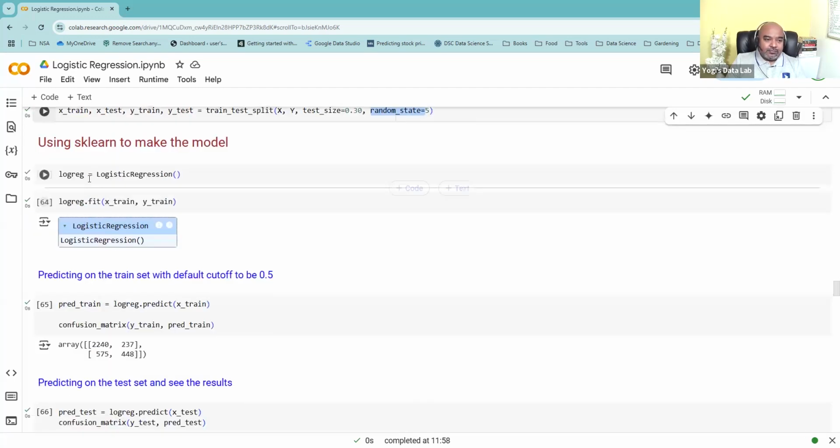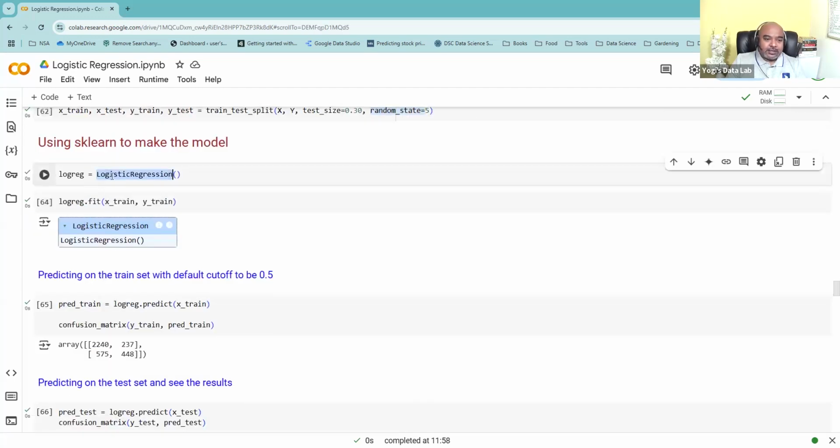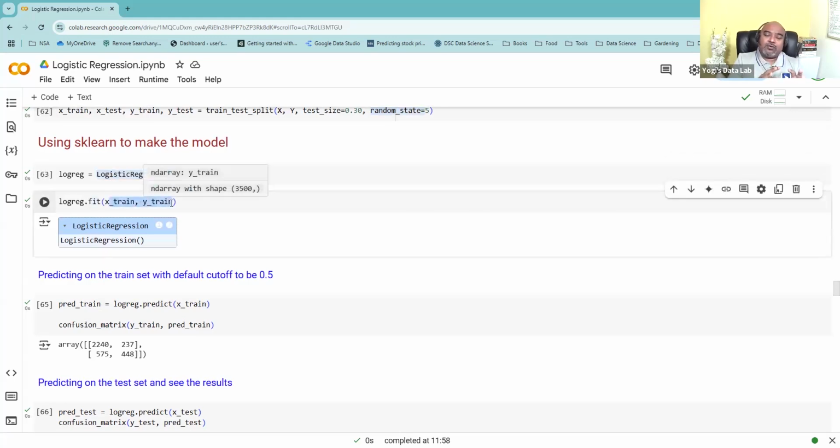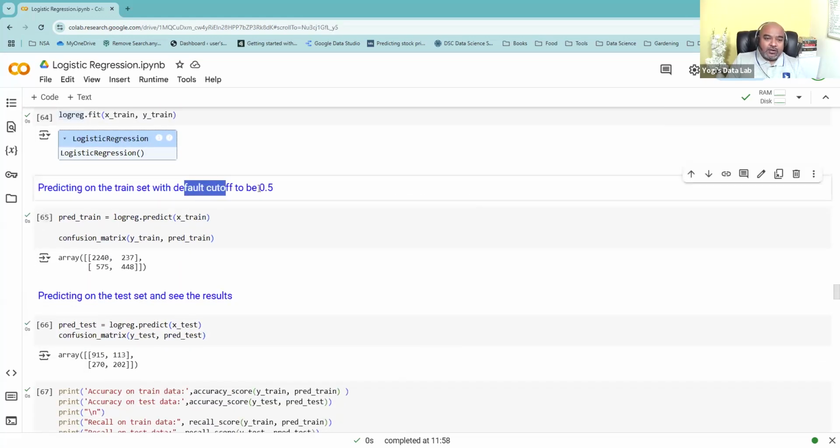Now, I'm creating an object of logistic regression and I am fitting it on the train set. And this is what I have to do for logistic regression. My model is done. Once this model is built, I'll use a default threshold or a default cutoff of 0.5. If you remember the sigmoid function, we have values at 0, we have values at 1, and we are going with the threshold of 0.5. Meaning anything greater than or equal to 0.5 becomes a 1, anything less than that becomes a 0.